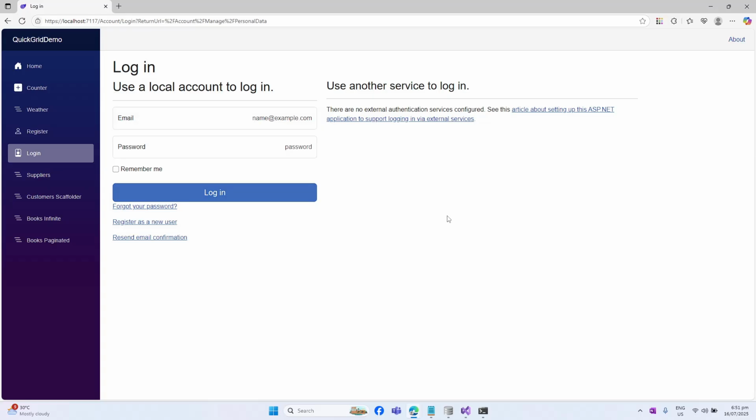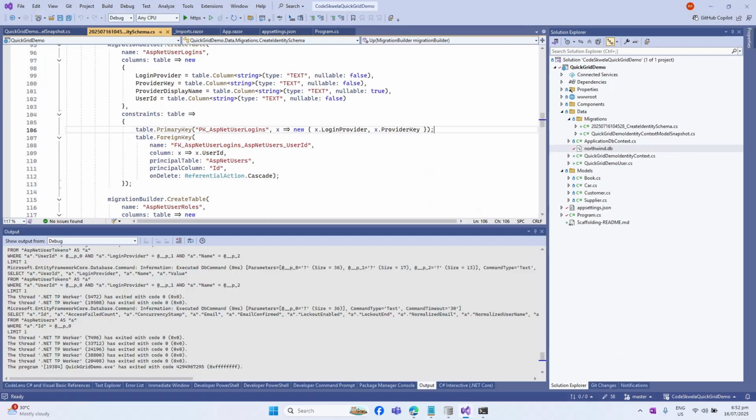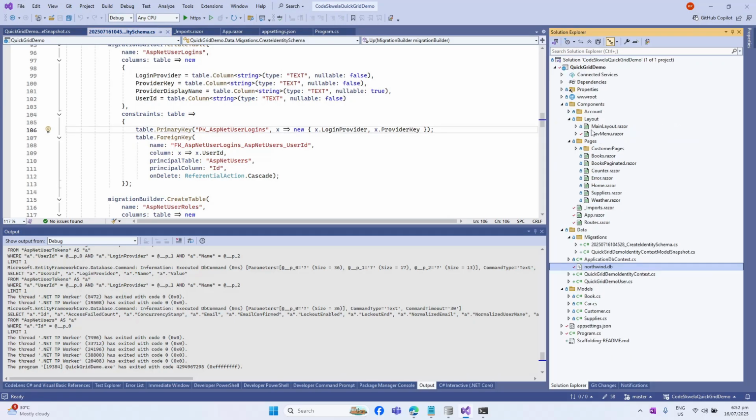Okay, now how do we actually try and restrict certain areas of our application? Now let's try and restrict this suppliers page. So in this case, if you have the suppliers page, you can only see it if you are logged in. So to do that, let's just stop this for a moment here, and let's open that page. Head to our components and then suppliers.